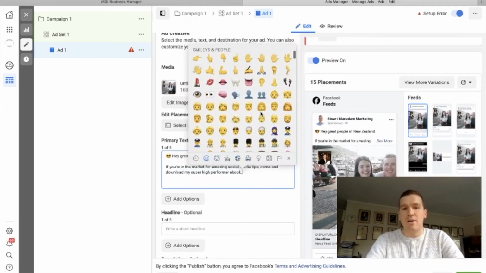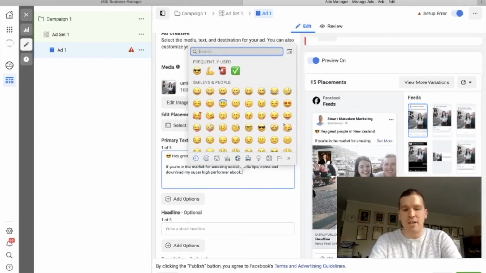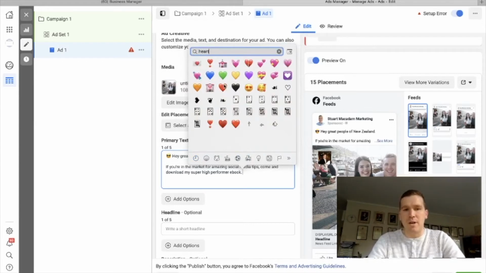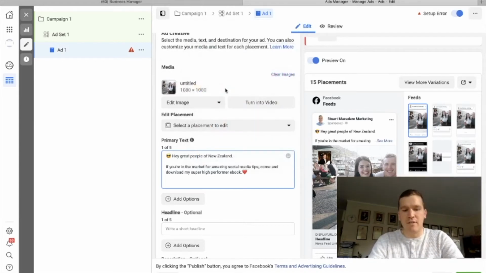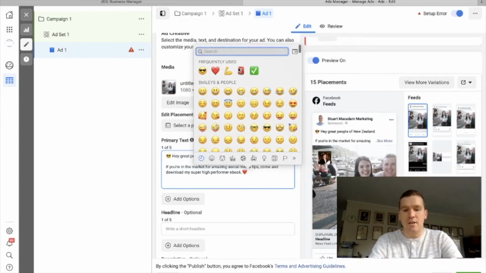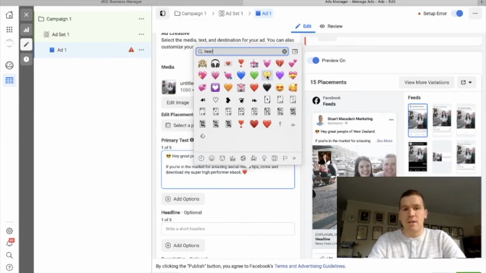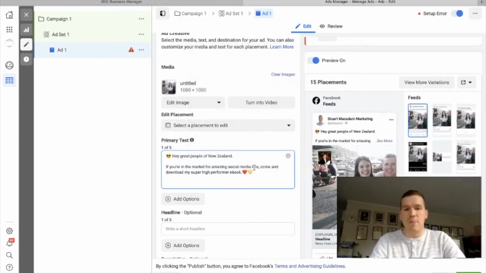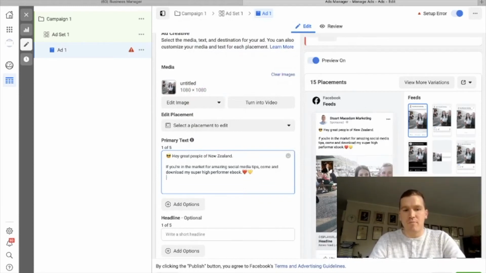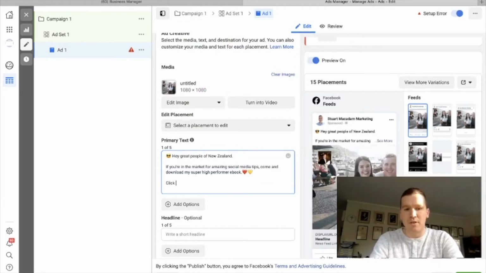And again, going to add a couple of emojis here. One that works quite well is the different love hearts. So if you just add 2 different colors, in this instance we'll use red and yellow, and then move on to the next one. Click on the link below to download it today.